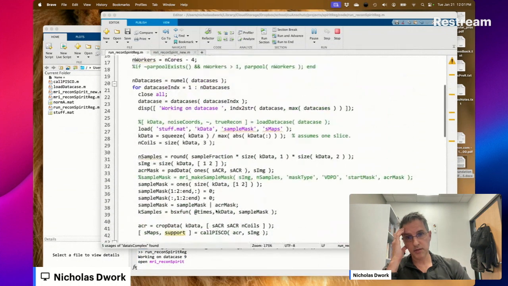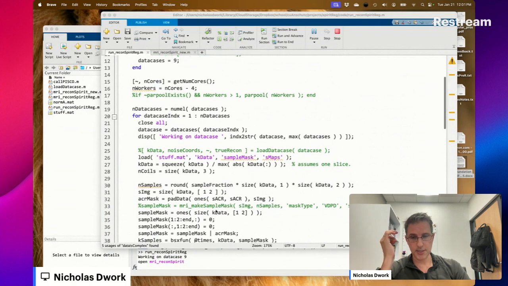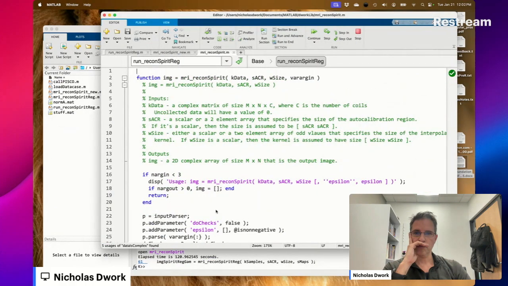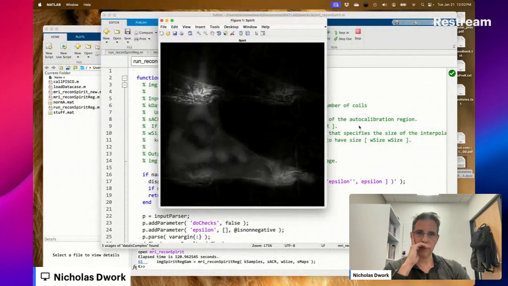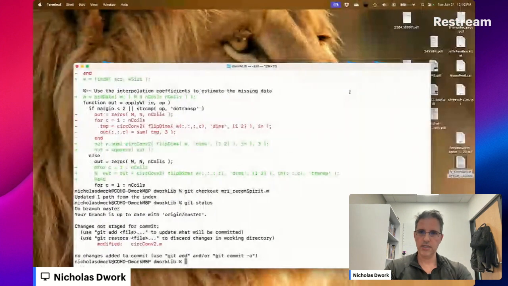If recon spirit isn't working, which I thought we just checked. I just checked it. What on earth? Just to be sure.